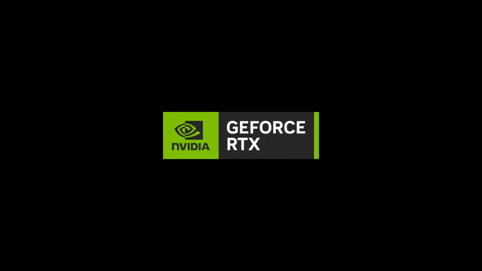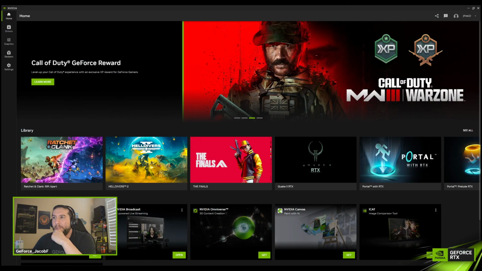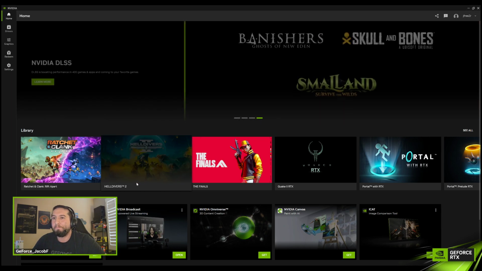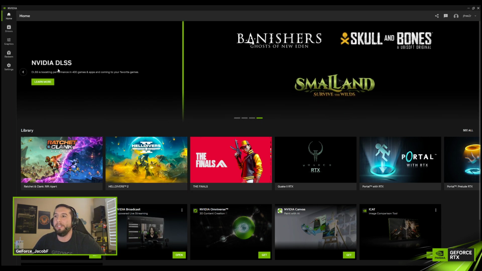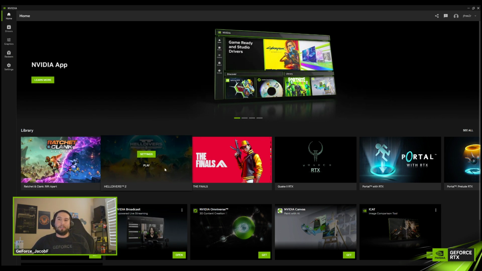So let me pull it up here. So this is the NVIDIA app. So this is the home screen here. So when you get to the home screen, this will show you your installed applications.